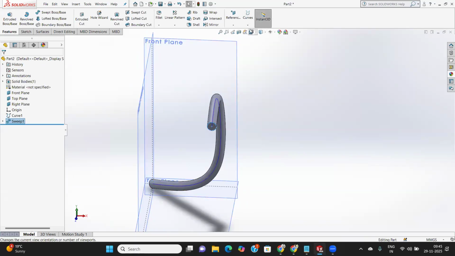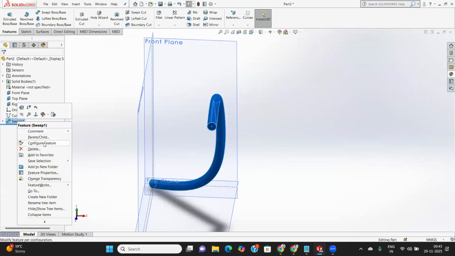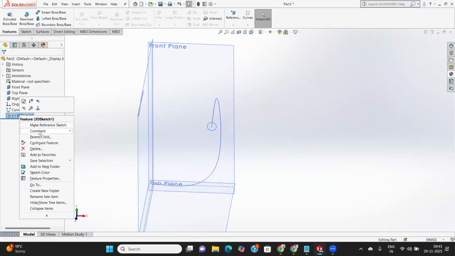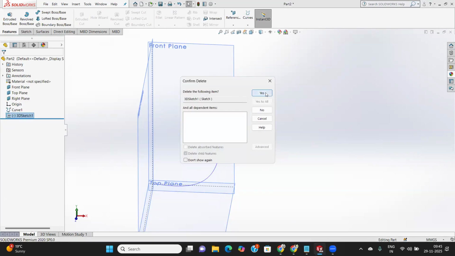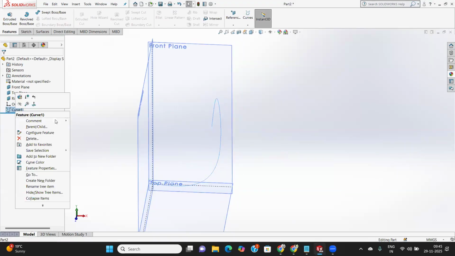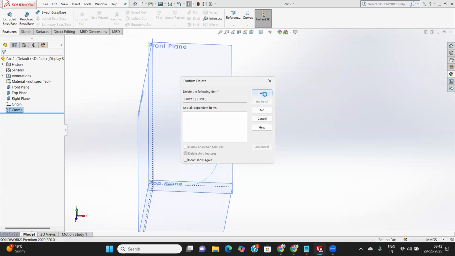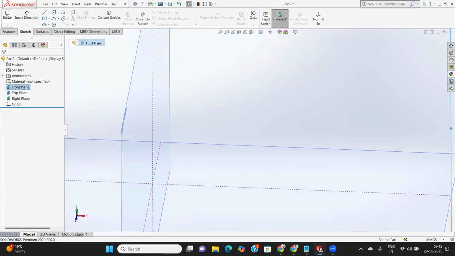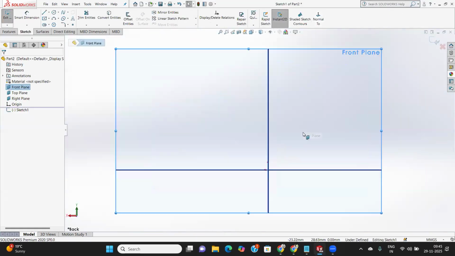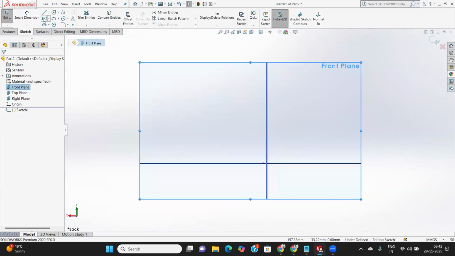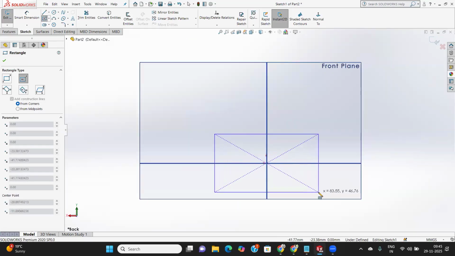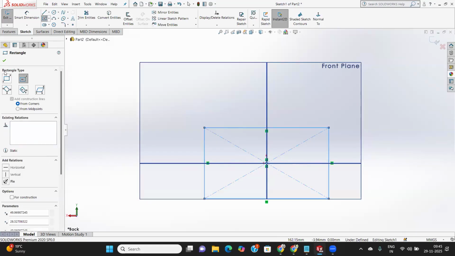Then come to the next one, curve through reference points. I just release this one, I don't need it, and I also delete this one and this one. Come to any plane, you can select here. Go to the sketch, normal to. And then I make one thing right here and click on OK.